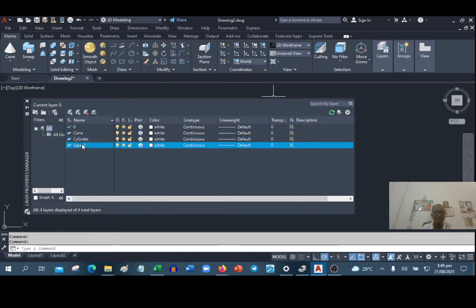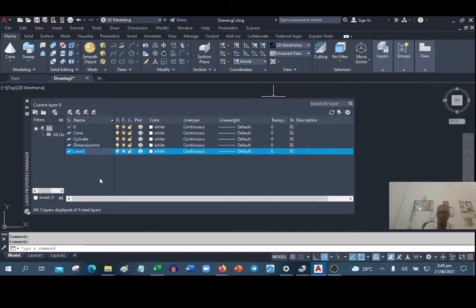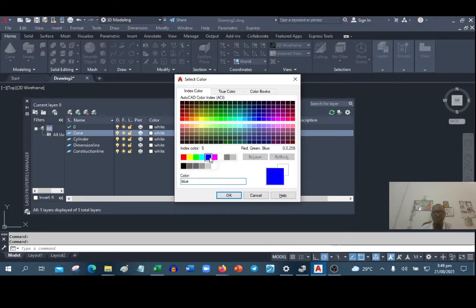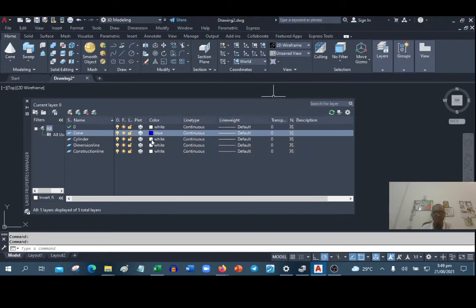I will just right click and rename. This will be dimension line. I'm going to use the default layer as my construction layer, so that in order to make it easier, I could just create a construction line that I'm going to use while doing the construction. So now I'm going to change the colors. Come to color, make the cone blue, and make the cylinder red.